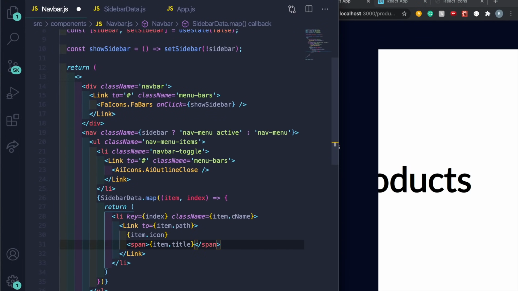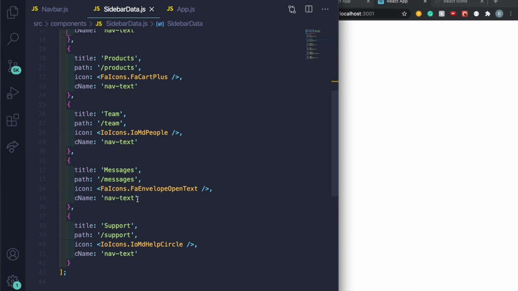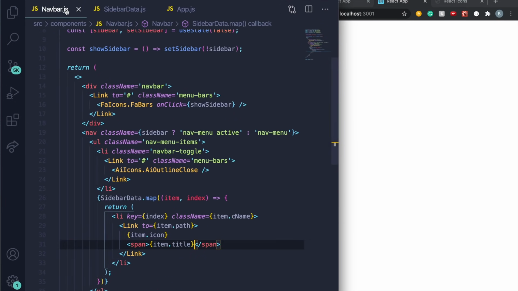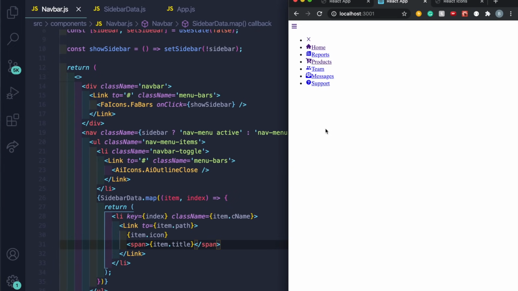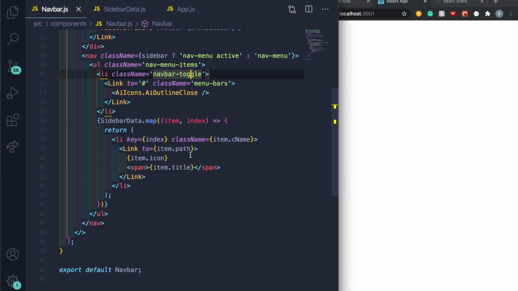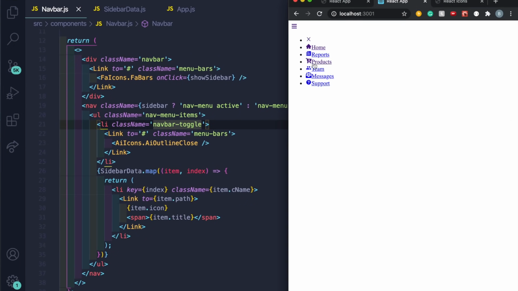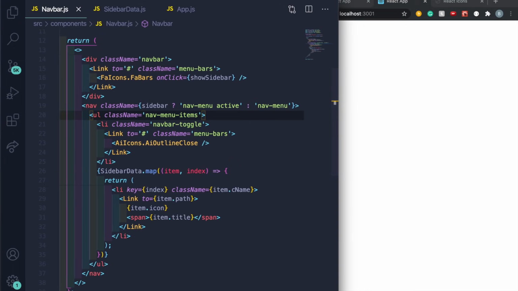So now if I save this and go back, you can see that all of our data from the SidebarData file is showing up here. And then you can have this infinitely, however many you want, and they will just go through and show up here. And now all we need to do is, let me show you one thing too. Right now all the icons are technically, let's just add the CSS first so you can see what's going on.